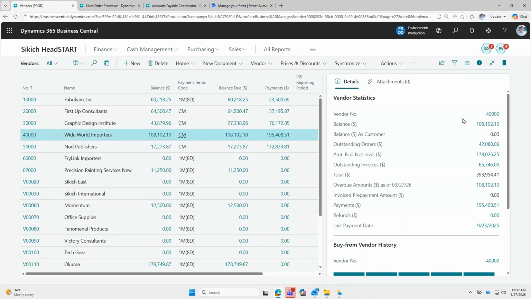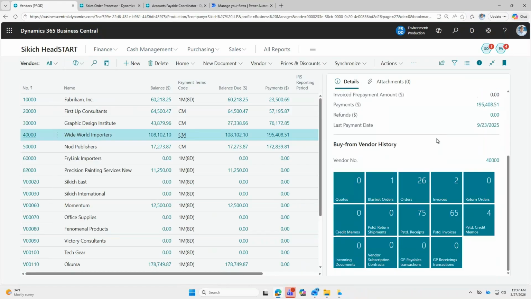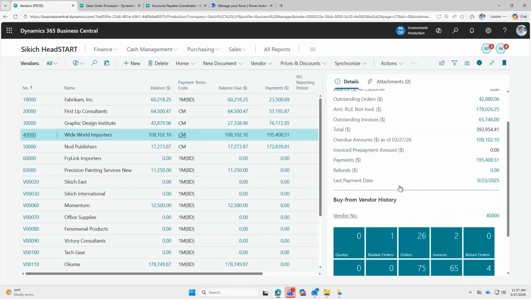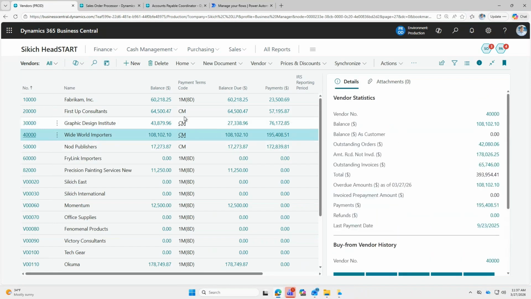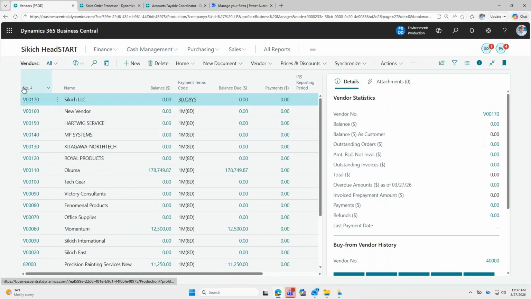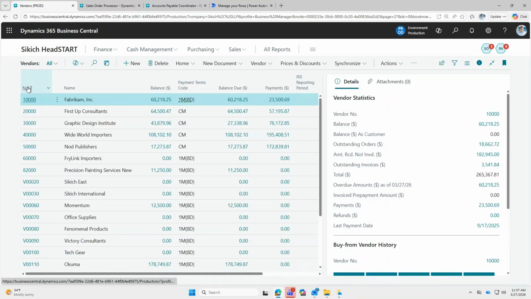Without even drilling into the vendor, I can see more information, right? What are those payments I talked about? What was the last date I paid this vendor? And if I scroll down further, I can see further information. It's very easy to access that data. Now, as I work with data here, I can sort my lists. I can filter my lists depending on how I want to get to information. I can do a quick search and find a specific vendor.